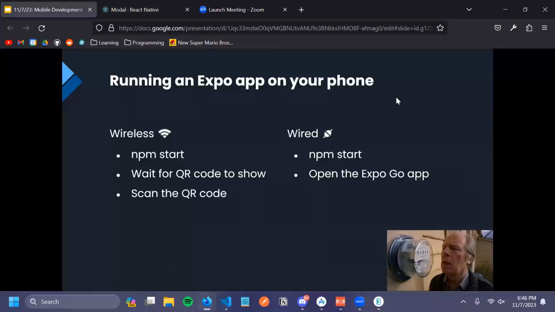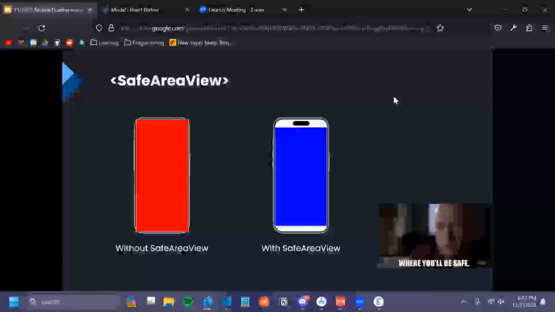But I guess when I started with React Native, I was working with a pretty slow computer, a slow phone, and slow internet, so it benefited me to use a wired connection instead. But if you don't have a shitty $50 Android like I did back in the day, then you're fine with using wireless.